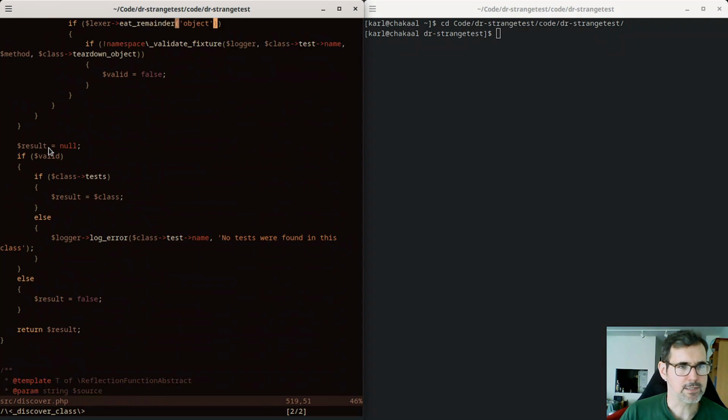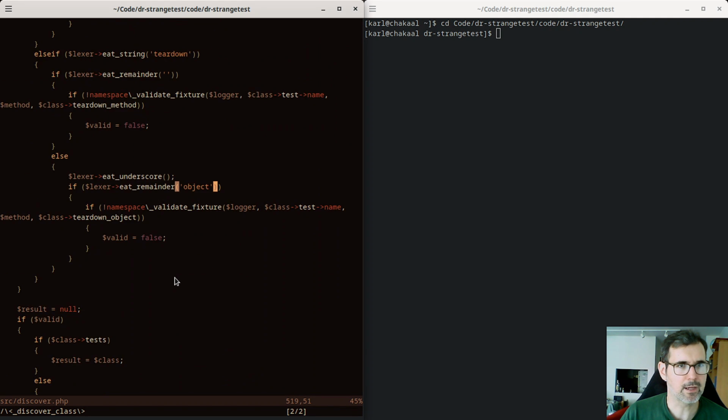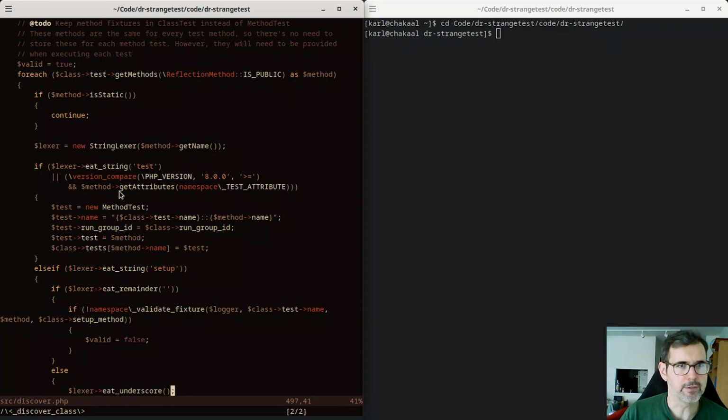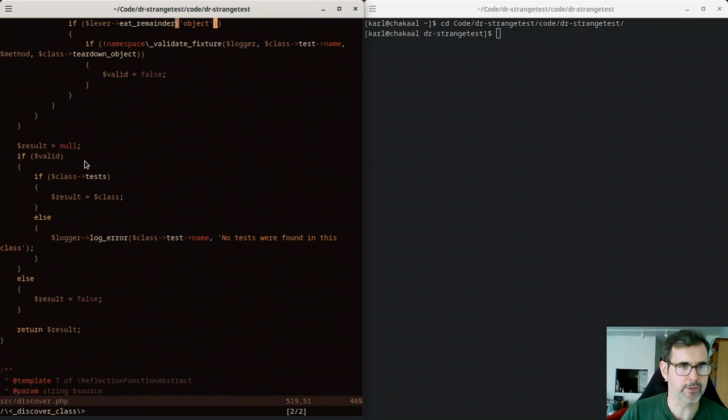So the simple case here was the class test, because we don't really go any deeper. As we iterate the class, every method we find, we can just shove into the class as a test, and then once we get to the bottom, we either are valid or not. And if we're valid and we have tests, then we're in good shape. If we're valid and we don't have tests, then we log an error. Otherwise, we're invalid, so we return false.